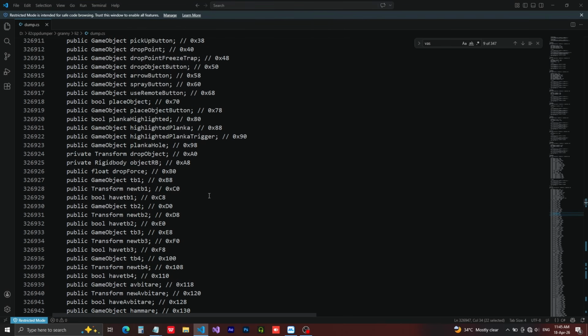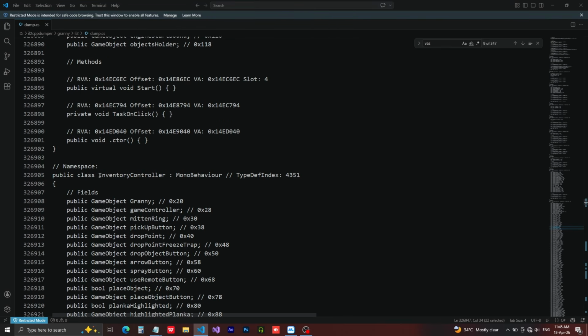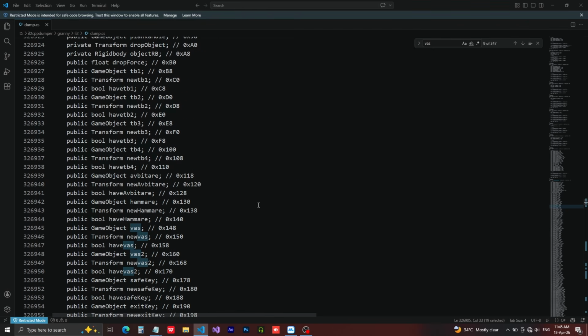If we scroll up, we can see it's a class. We got the inventory controller class name, and it looks like all of these are related to inventory. So I think we got the best class for starting the hack, but we are not sure yet. We have to look at other results as well.